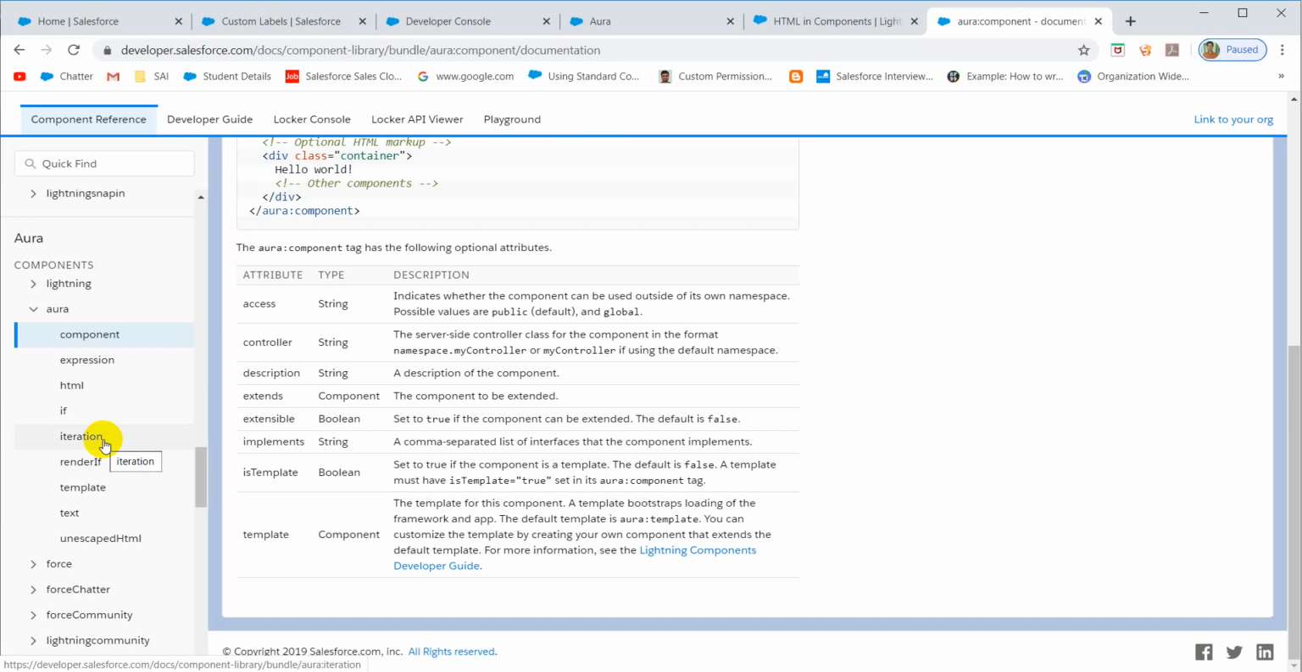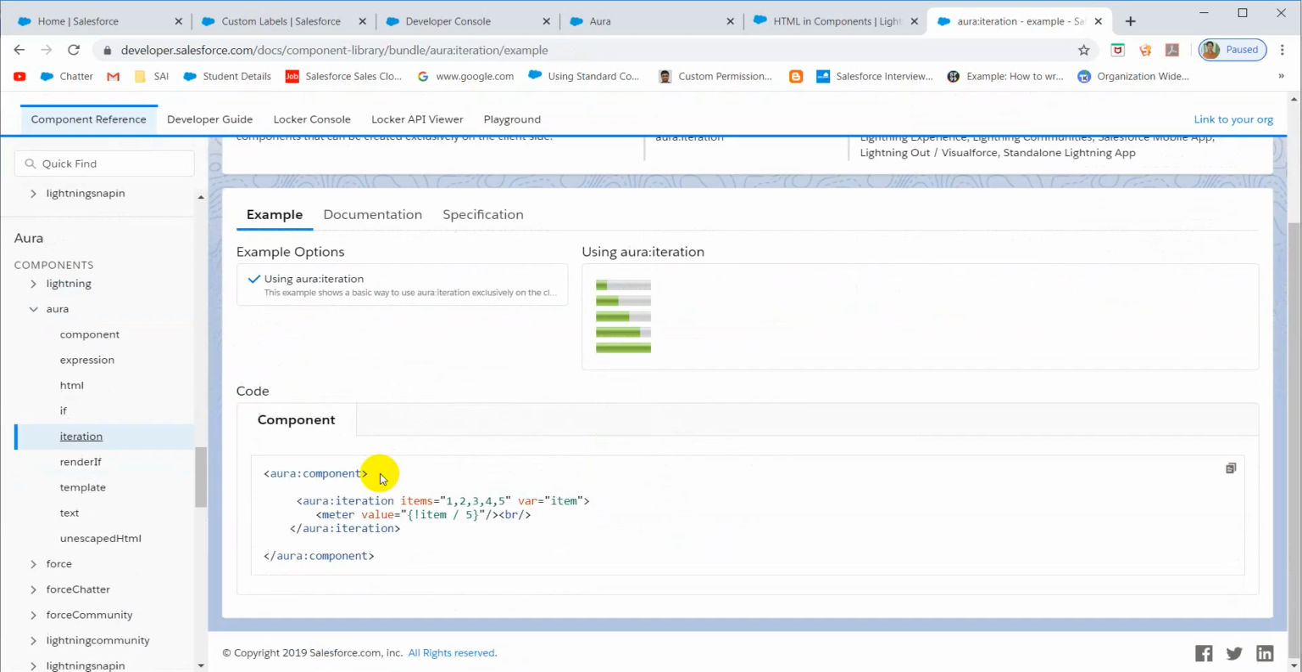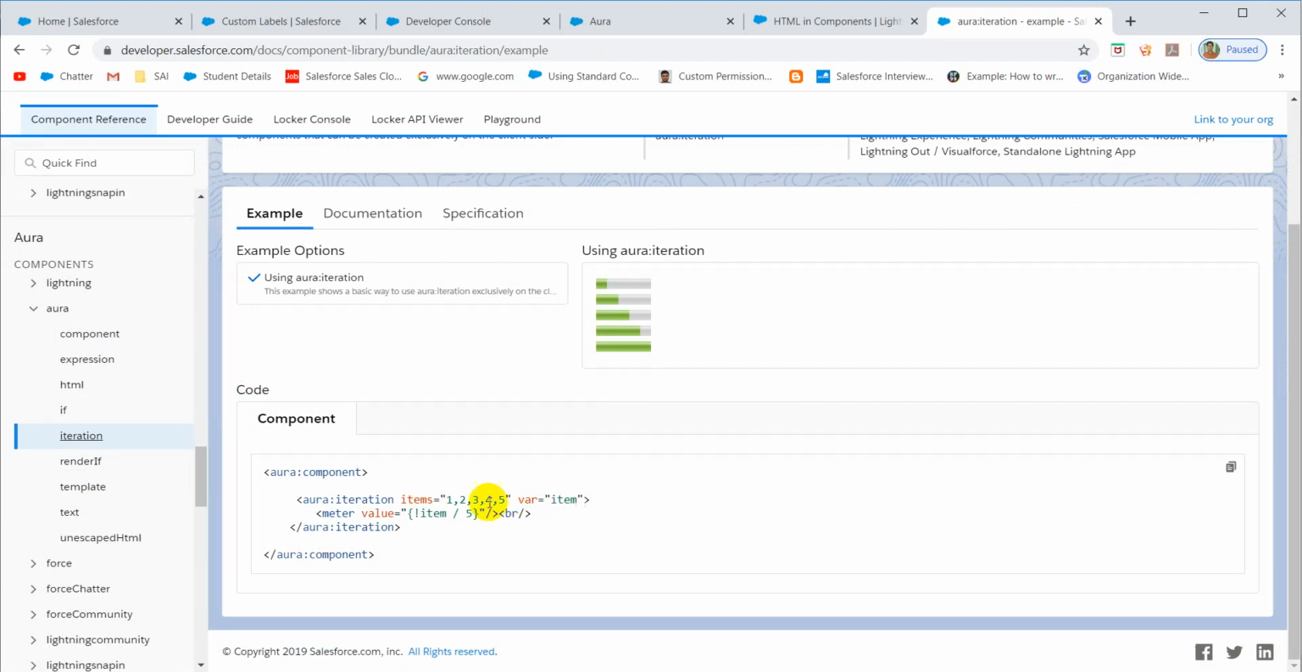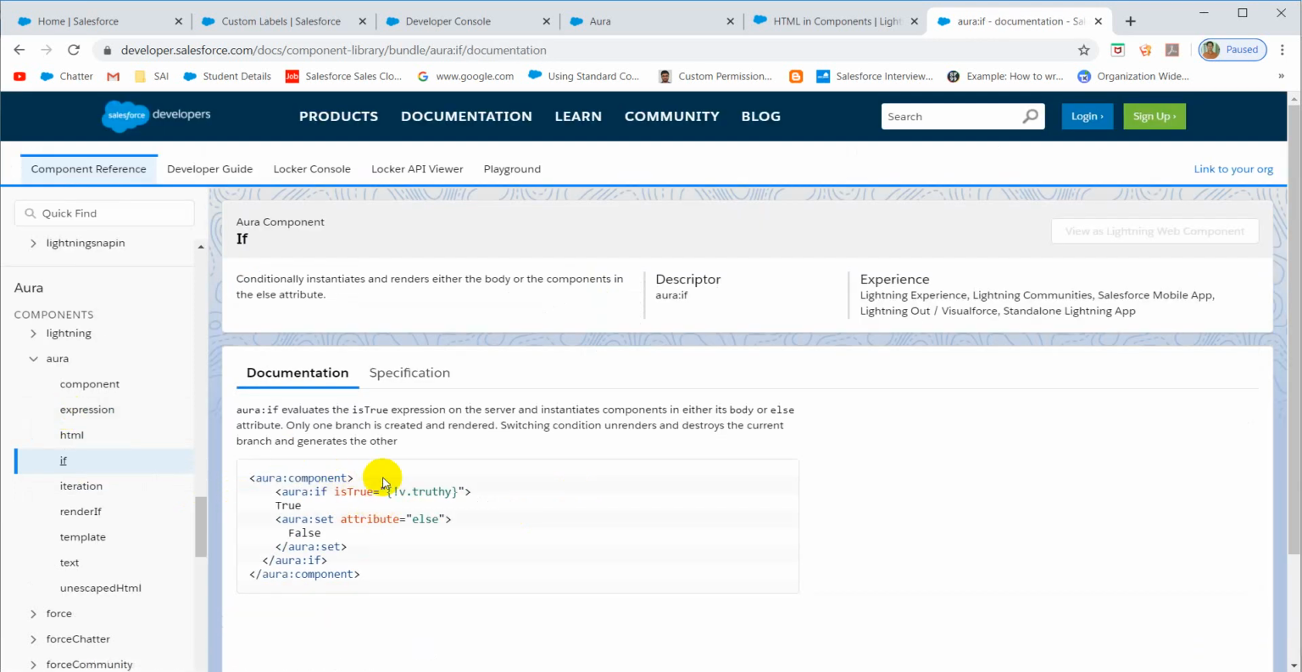Everywhere, whether it is aura iteration or Apex iteration, there should be a list variable and then a temporary variable. Here also, with aura iteration, iteration will have the items and a variable, and then you can use that variable inside it. That's like a for loop. So if condition means if is true, and render if means render if is true.